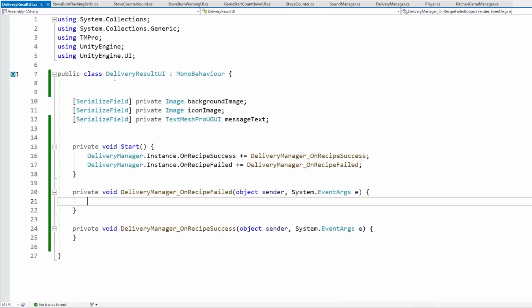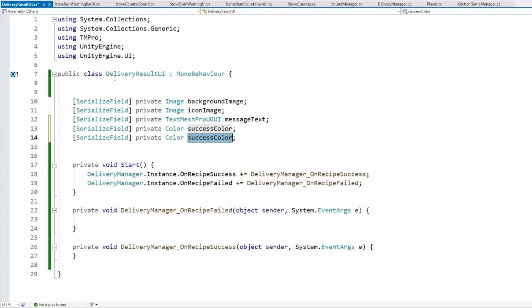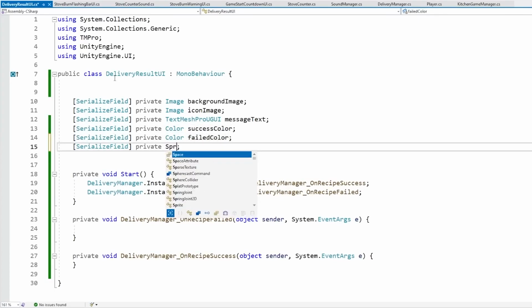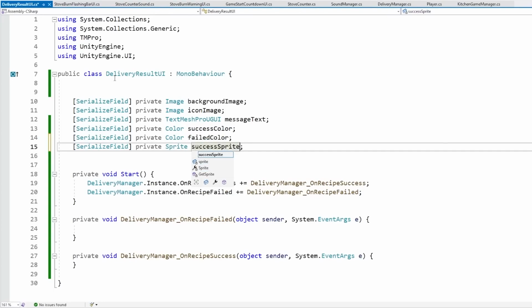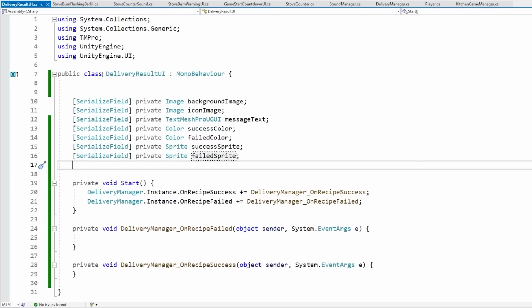So now over here, it's actually going to be very simple. We just want to change the text, the icon, and the background color. So for example, when we fail, we want to set the background image to about a red. So for defining the color, let's actually go up here and define a color for the success color, and we're going to have another one for the failed color. And then for the sprites, let's also have that. So a sprite for the success sprite and another one for the failed sprite.